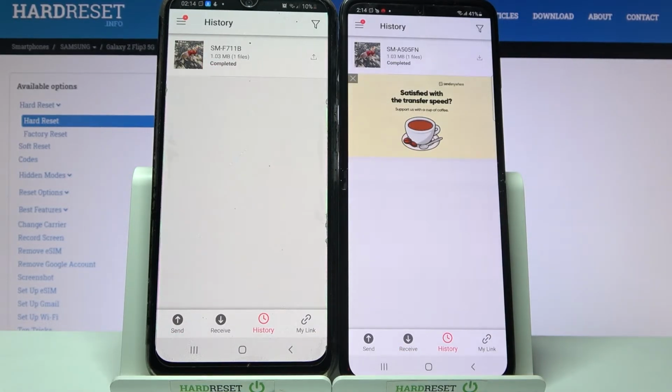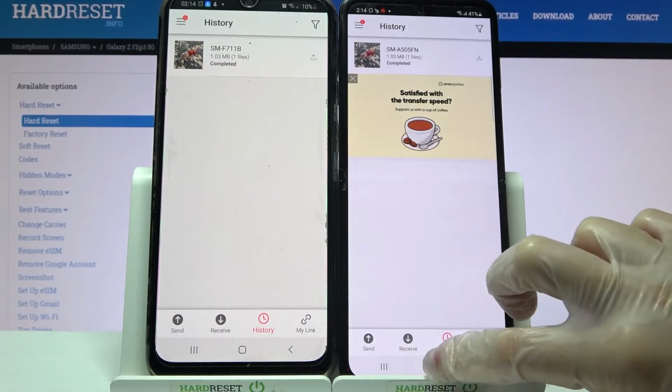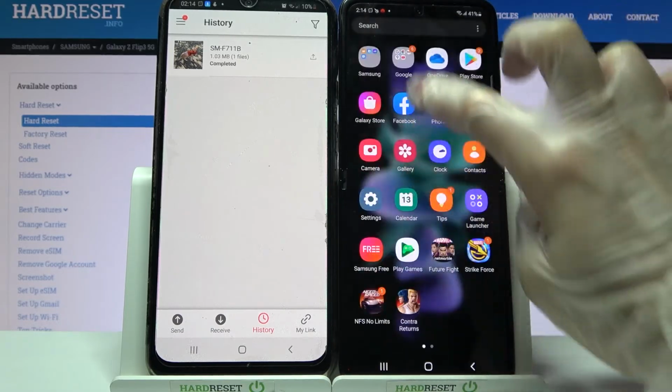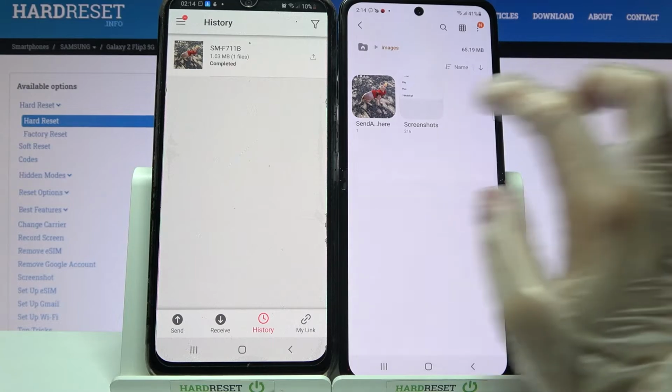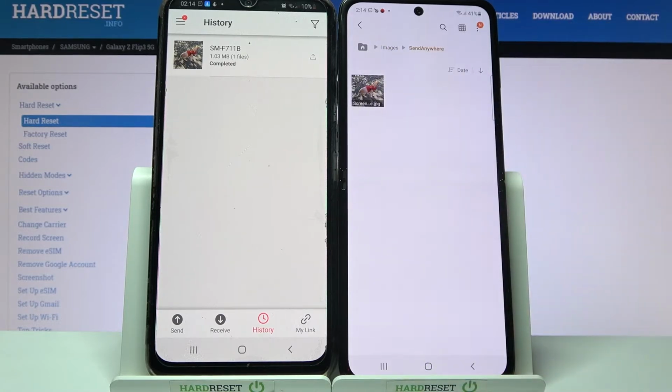As you can see, my photo was successfully sent. If you wish to check it out for sure though, you can always go into app called My Files, click on In My Keys Images and go to Send Anywhere folder.